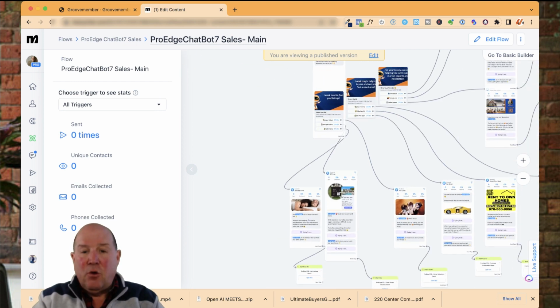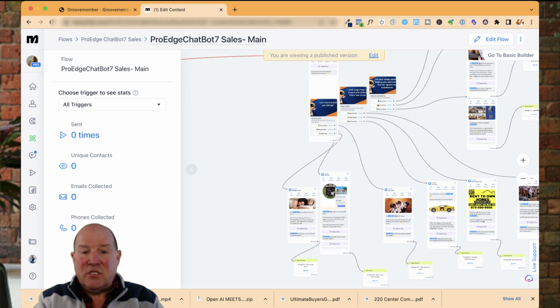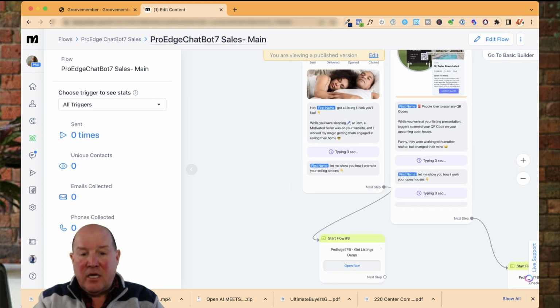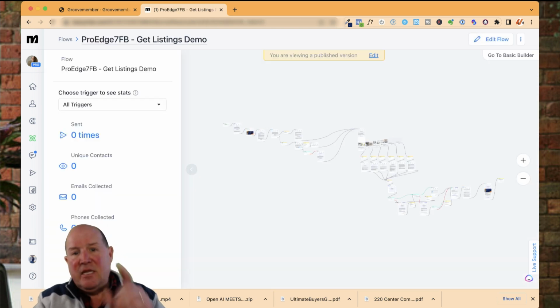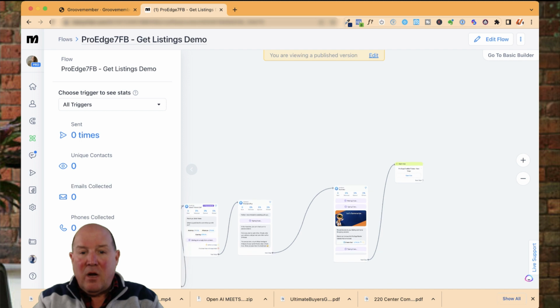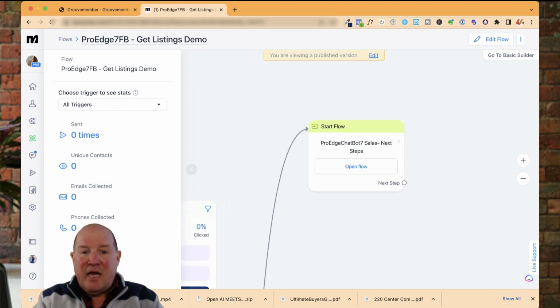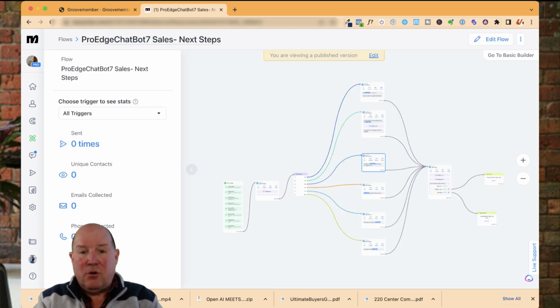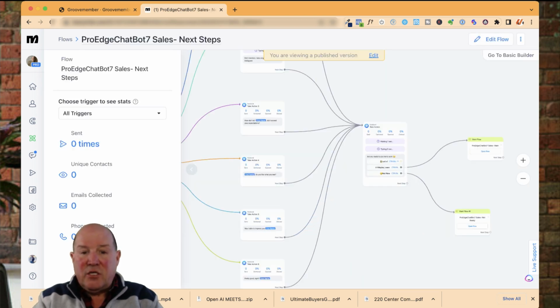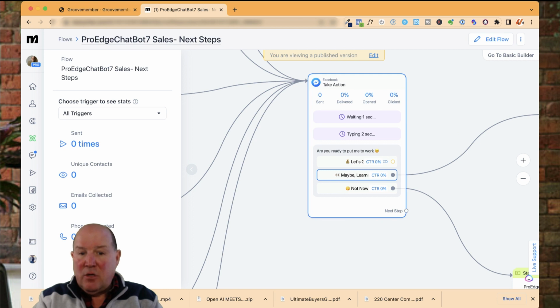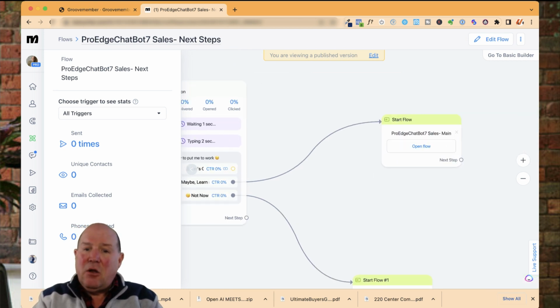From here, I go into all the different conversations. What happens now is I'm calling other flows, and this is the ninja trick. This is a flow that's demoing this use case. But if I come all the way over to the right, you'll see that I bring them back into next steps. The next steps here say, do you want to go back to the main menu and learn more? Are you ready to get going or not now? If they say, let me learn a little bit more, you'll see that I'm calling the main menu again.